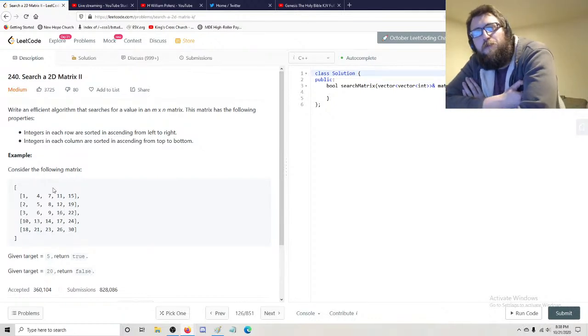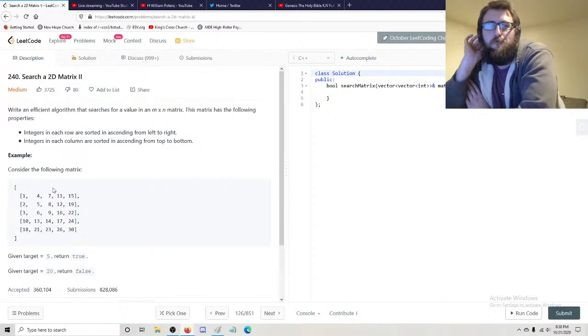I'm wondering if I should just do O of m plus n. That's actually better than O of m times n, and it's better than O of m log n and O of n log m. O of m plus n. It's sort of linear in terms of the length of the matrix. That's pretty good. I don't know if you need to do it in logarithmic time, O of log m plus log n.